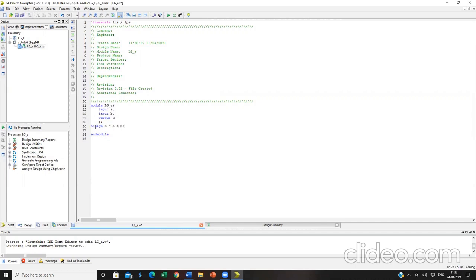So for my AND gate, this is the expression. Assign C is equal to A and B. Now click on either Control S or there will be an option over here. Save all, save. Kindly click on save all. Okay. Now there will be an option over here: design summary reports, design utilities, user constraint, synthesize XST, implement design, generate programming file, configure target device, analyze design using ChipScope.